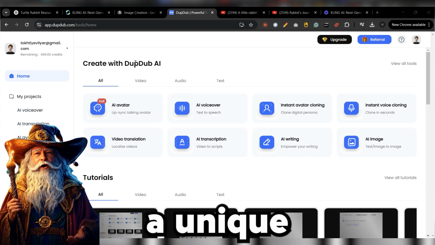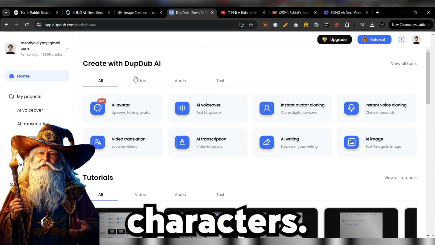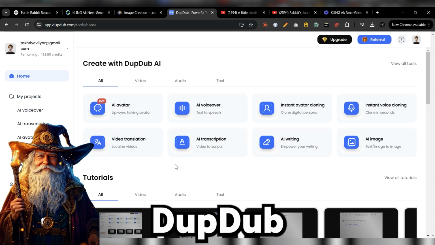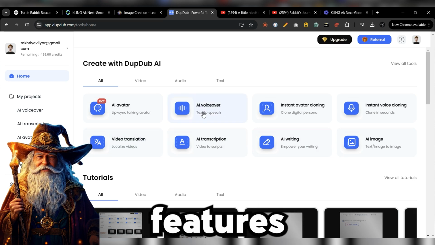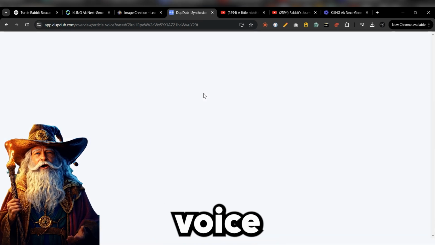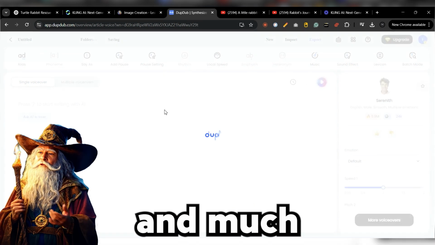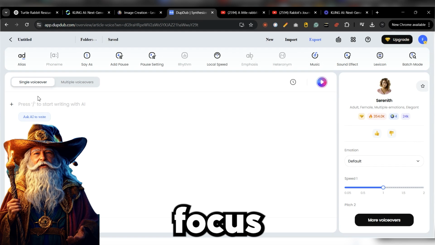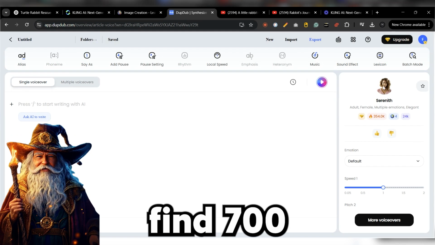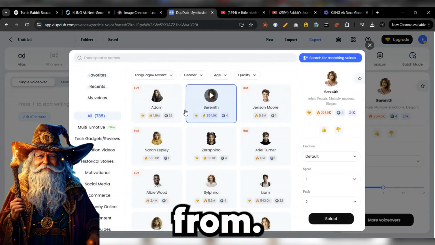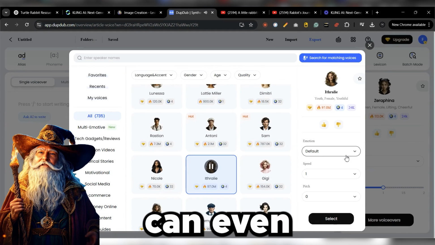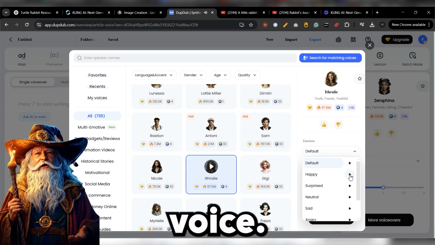To give our video a unique touch, we'll generate voiceovers for our characters. For that, I found the perfect AI tool. It's called Dub AI. They offer a ton of awesome features like AI avatars, instant avatar cloning, instant voice cloning, voice translation, and much more. For this video, we'll focus on their AI voiceover feature. Inside, you'll find 700 plus different voices to choose from. One thing I love about Dub is their customization options. You can even change the emotion of your character's voice.